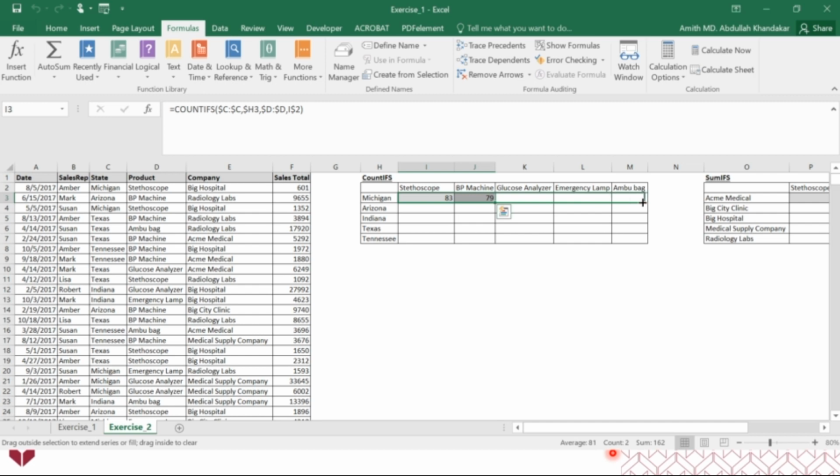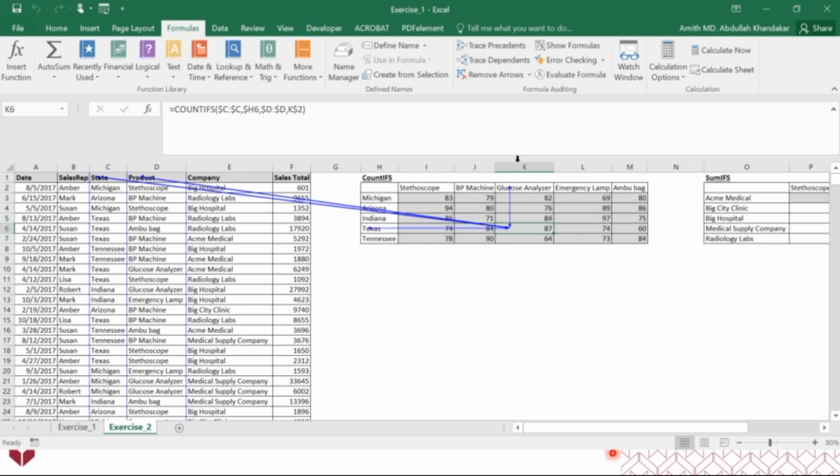Let's copy it to the right and then to the bottom. Let's check anything randomly. Trace Precedents. Very nice. It is counting the number of glucose analyzers sold in the state of Michigan using column C and column D.